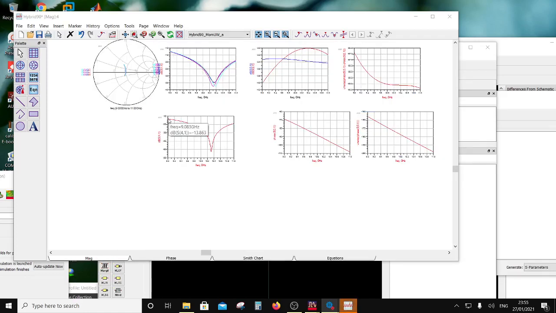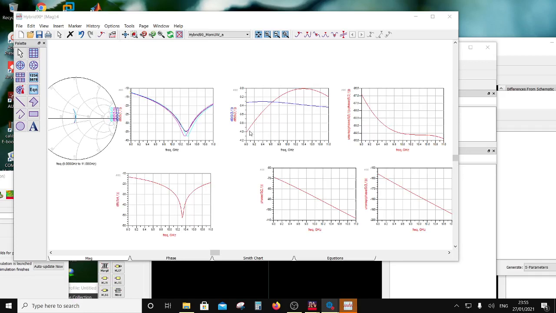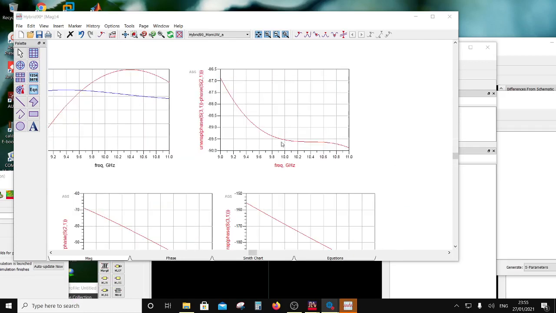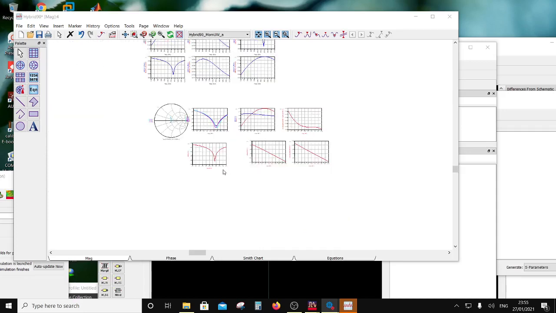Okay, it has become worse. Here it has improved. It has moved to the right. And what happened over here? It has become worse. The phases have improved though, isn't it? Yeah, so we were right. It should have moved to the right.